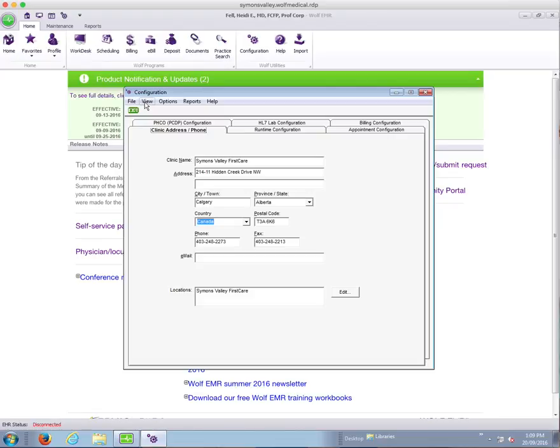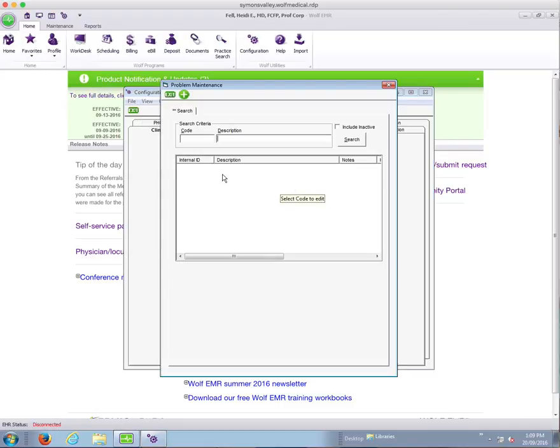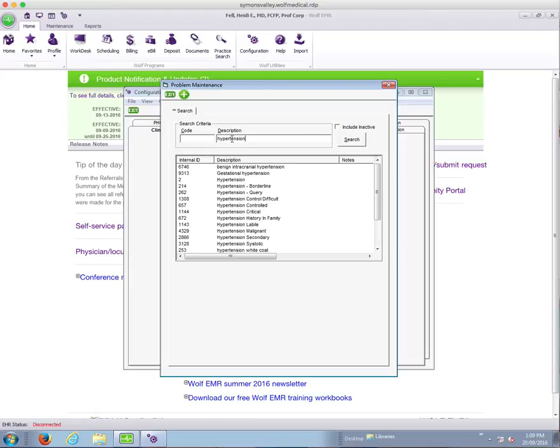Most things in the configuration utility that you need to use are in the View menu. So we're going to choose the View menu, go down to Patient Reference Tables, and look at the problem index. Now this will bring up a blank search screen, and we're going to show you how to manage problems within this. So we're going to look at hypertension, for example.